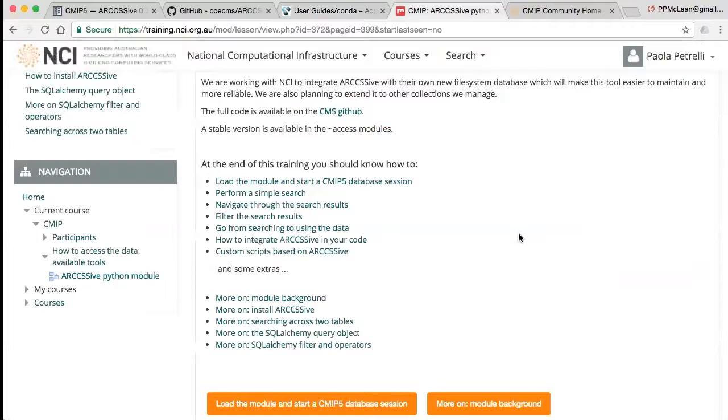Yeah. So at the end of this, you should know how to load the module, start an ARCCSSive database session, how to perform a very simple search, how to look at the result of the search, how to find the information. And then we look at some simple way to filter further your search result, and then how to go from actually searching to using the data.